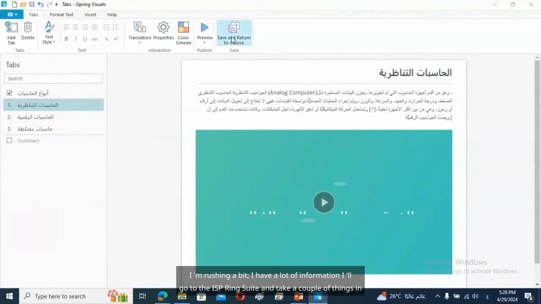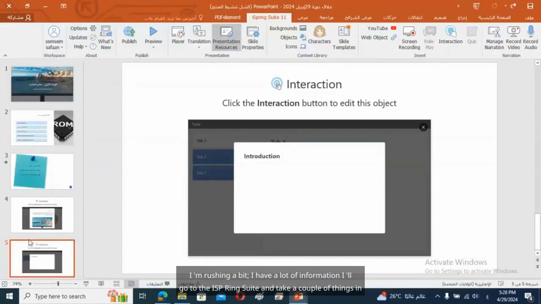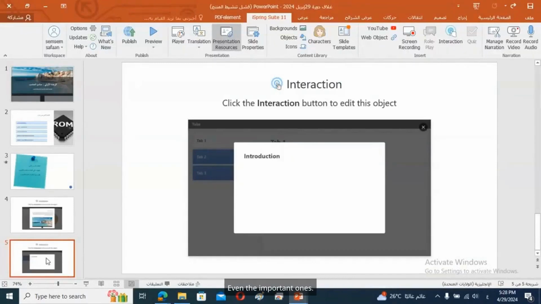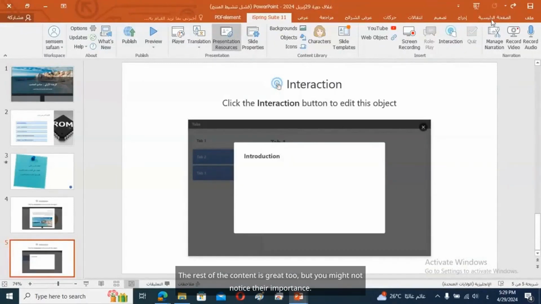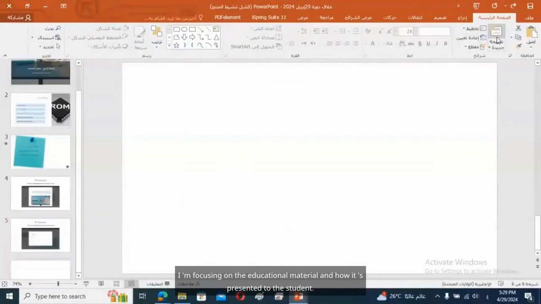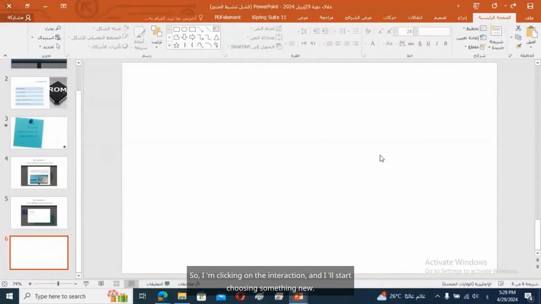I'm rushing a bit. I have a lot of information. I'll go to the iSpring Suite and take a couple of things in the interaction, even the important ones. The rest of the content is great too, but you might not notice their importance. I'm focusing on the educational material and how it's presented to the student. So I'm clicking on the interaction and I'll start choosing something new.